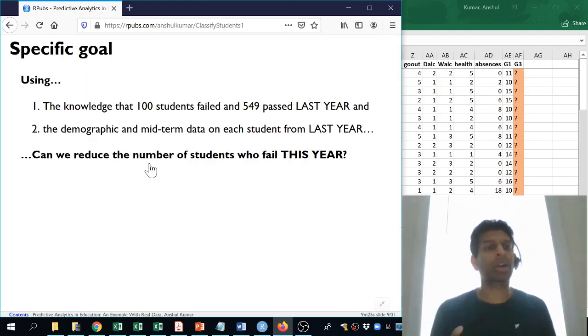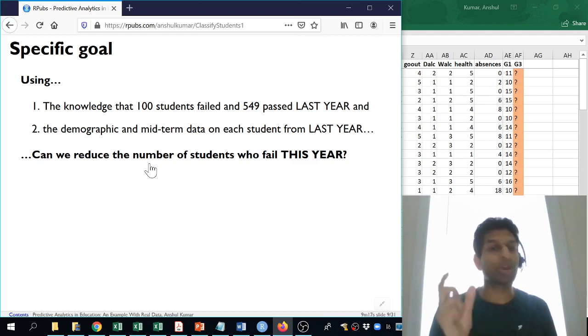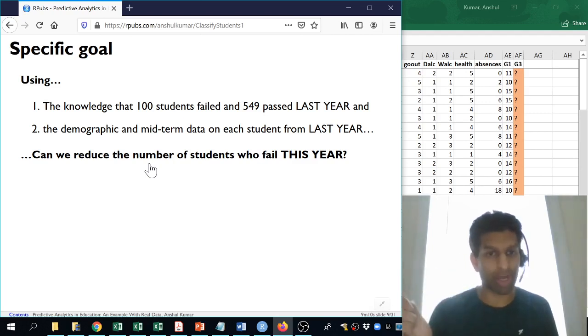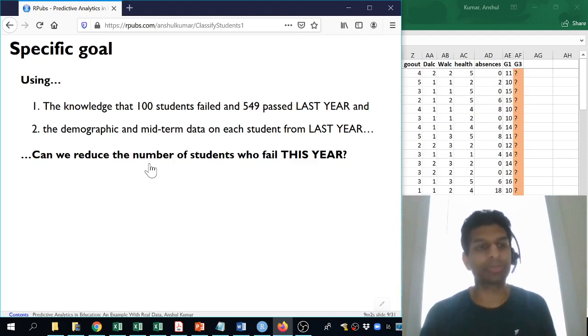So now we can make our goal more specific. We know that last year, 100 students failed and 549 passed. And we also know those students' demographic information, their midterm information, and we also know their final grades. Knowing all of that, can we reduce this year's number of students who fail the class?